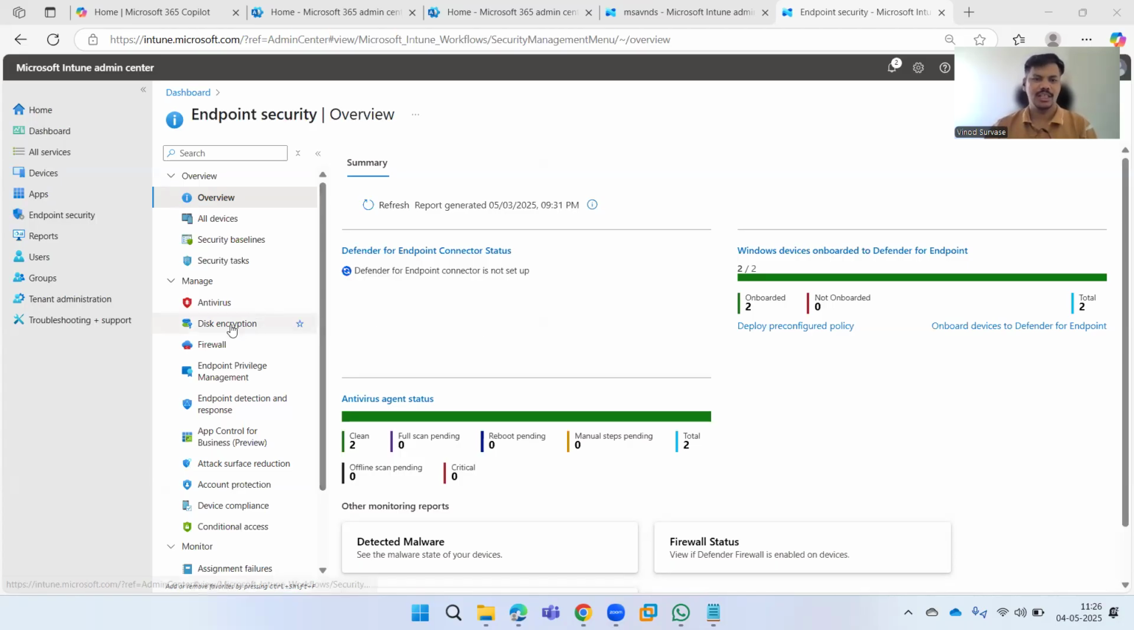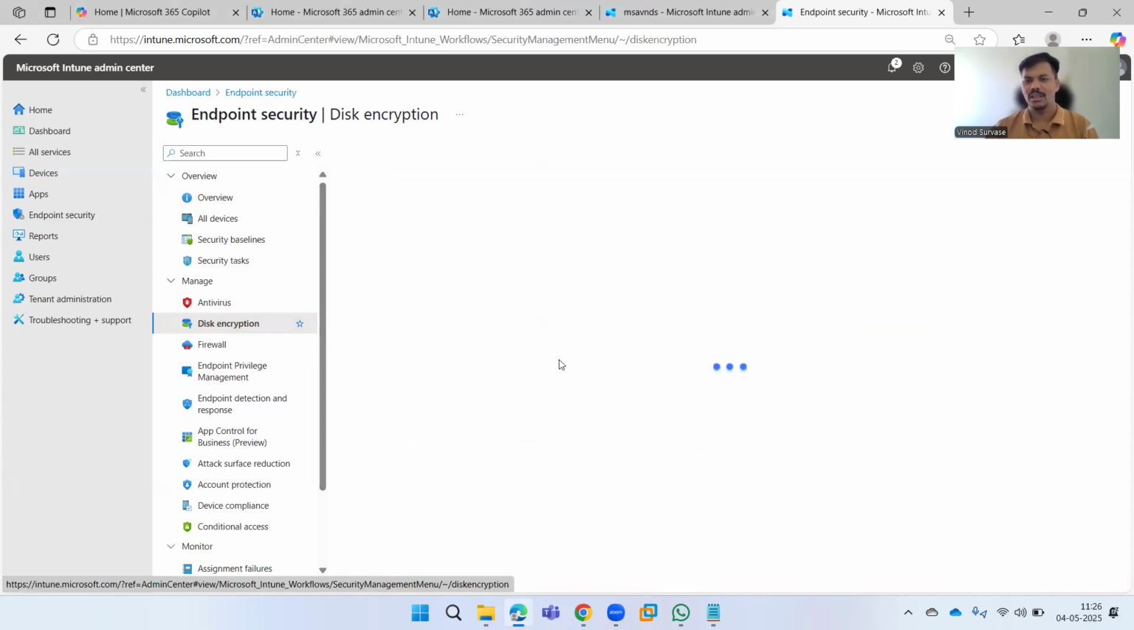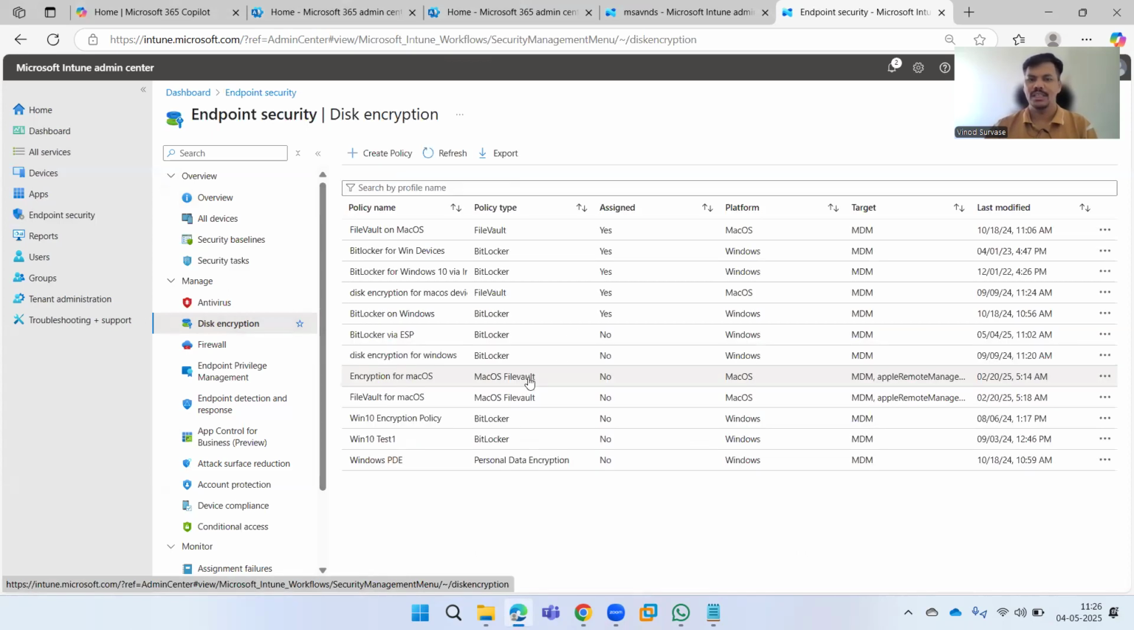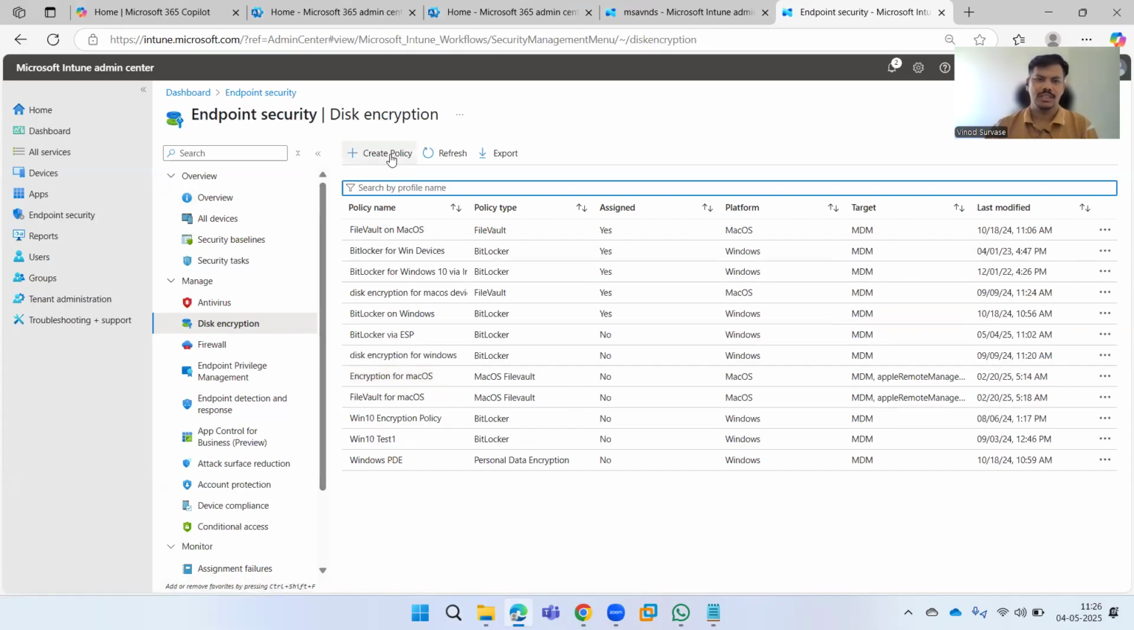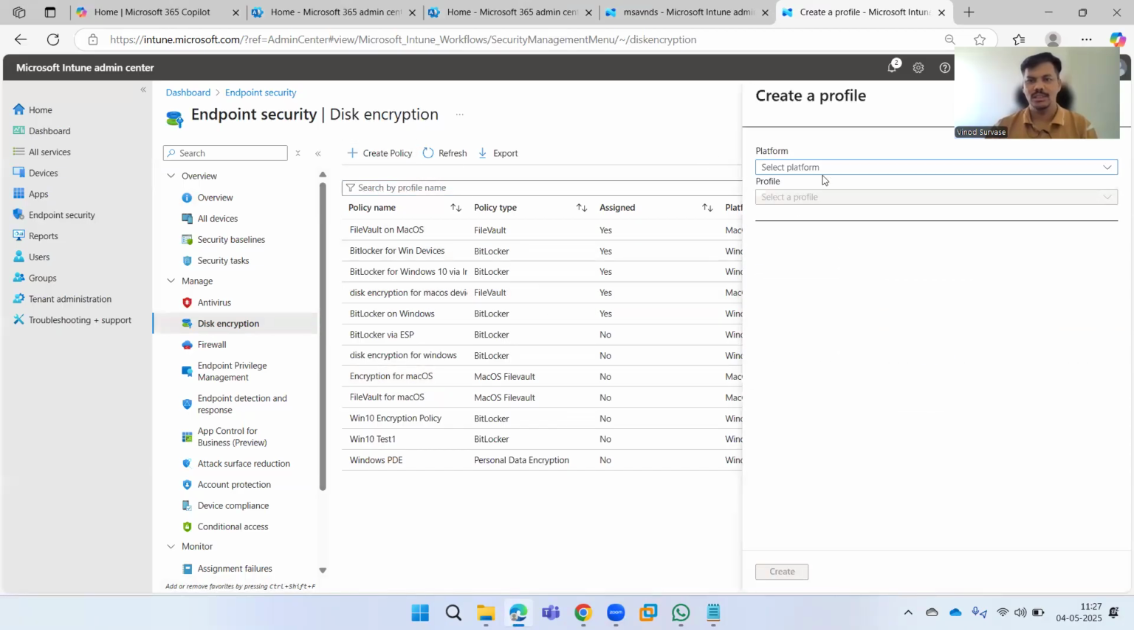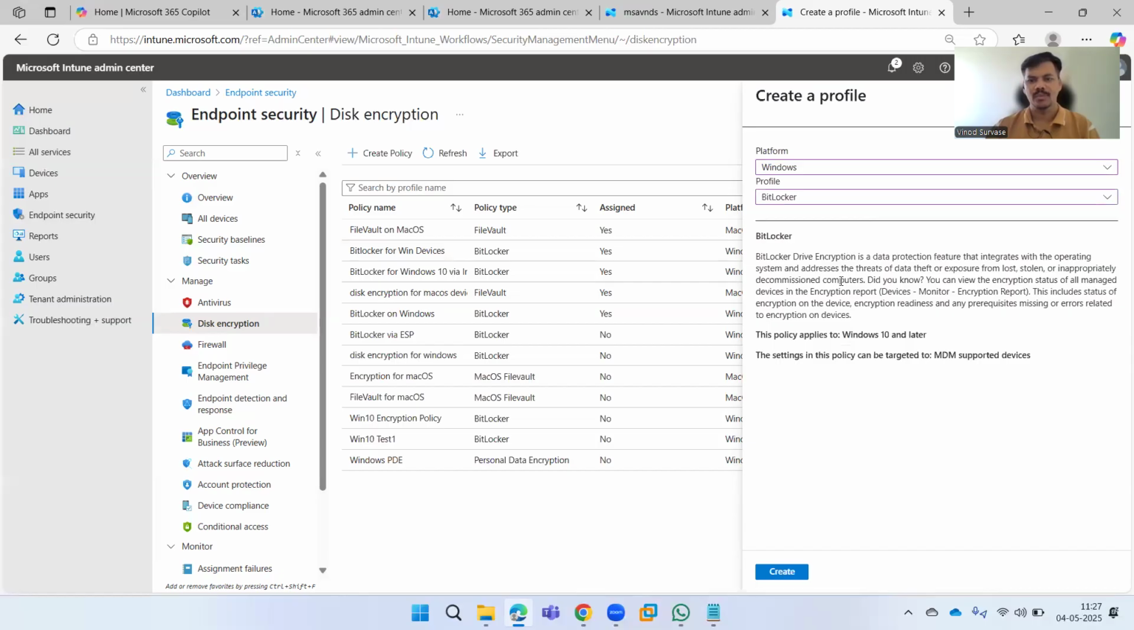So let's go ahead and click on disk encryption over here, and we'll create the disk or BitLocker encryption policy, right? Let's click on create policy, select the platform, which is Windows, and then from here we have to select BitLocker because we are going to enforce BitLocker during the out-of-the-box experience for the users or on the devices. And let's hit the create button.